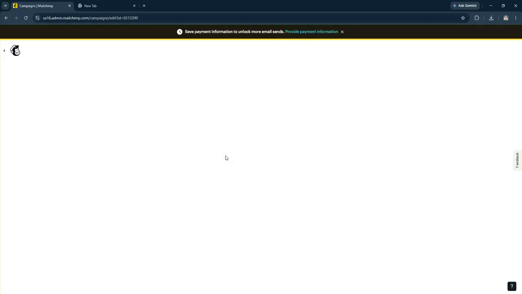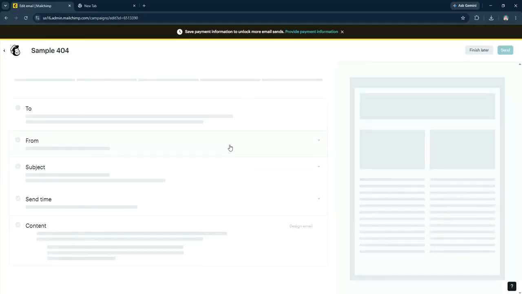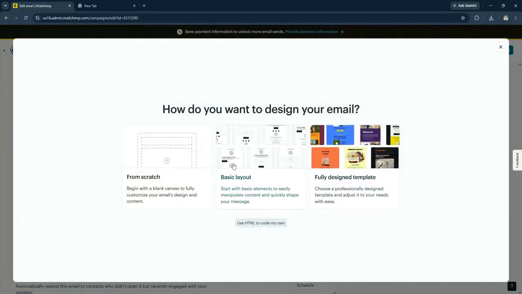Now, you'll be in the email design interface. Choose a template that fits the style of your tutorial. Mailchimp offers several pre-made layouts that are easy to customize. Click on the template to start editing.